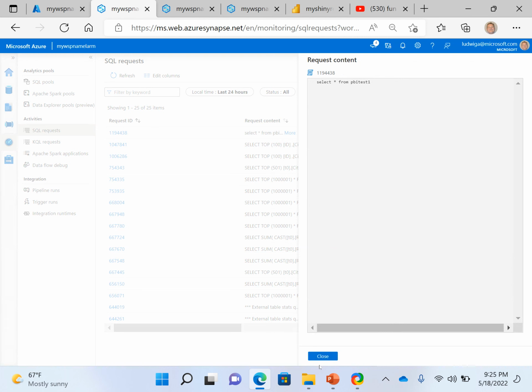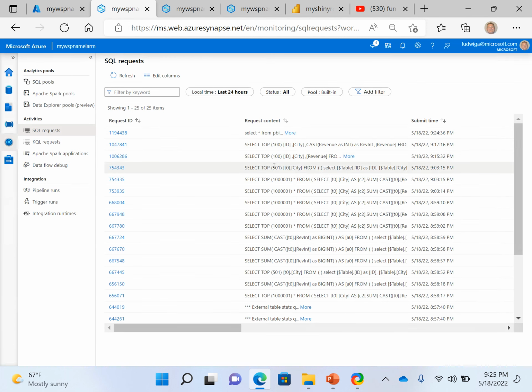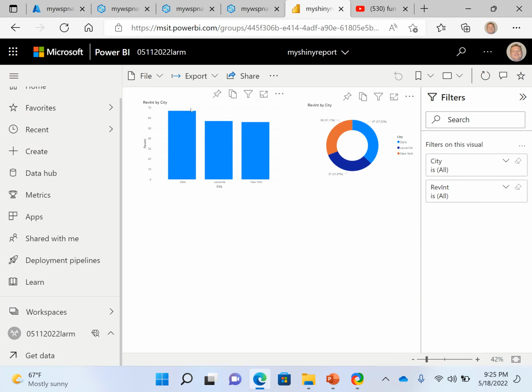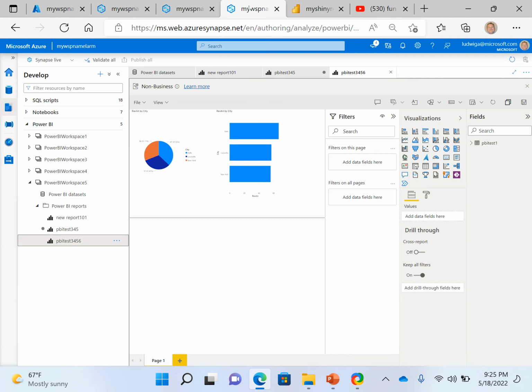Now one important thing here is we're querying here with import, right? So the data is basically moved to Synapse. We're not doing this with direct query.